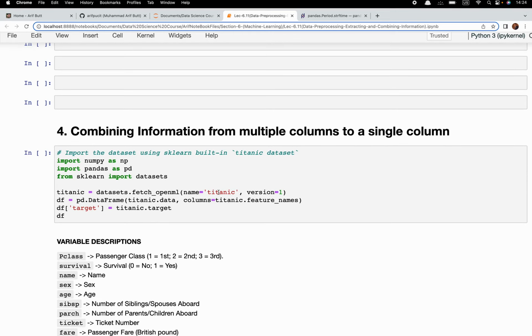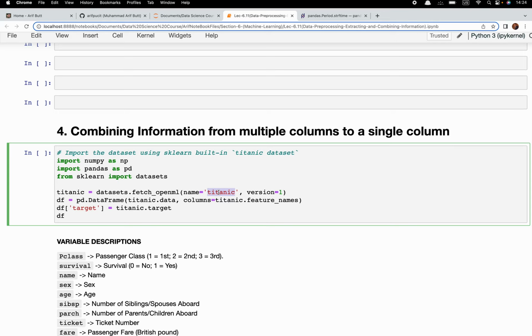And let me this time use the famous Titanic dataset for describing this example, that is combining of information. Here I'm using the fetch_openml method of the datasets module of sklearn to download the dataset from the public OpenML repository. I think we have done this before as well. To this method, which I have highlighted, we need to pass the name and version of the dataset to download. And of course, it returns a sklearn Bunch object.